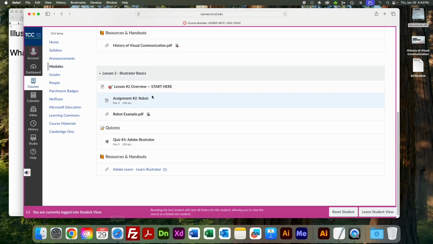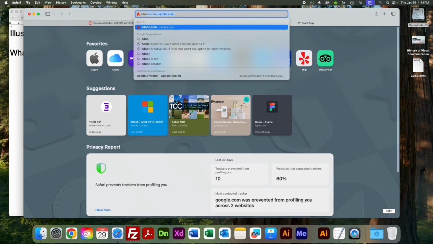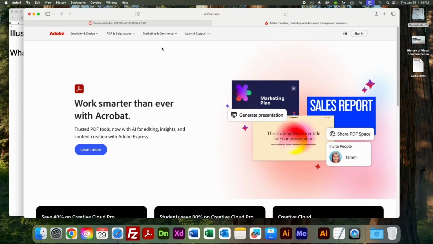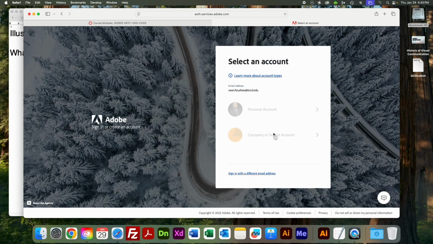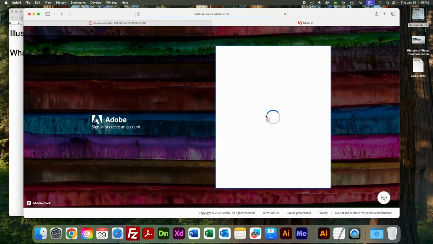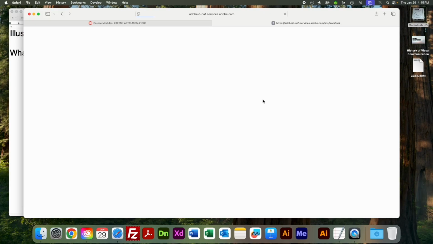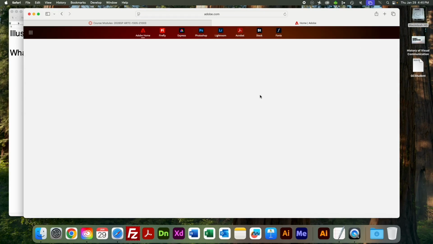The big thing is that I will probably add the link to the Adobe downloader. So when you're here in Adobe and you sign in with Adobe, oh, it's going to make me sign in again. Stop it. You've got to love this. It never remembers me. Never remembers anyone. Oh, there we go. All right.